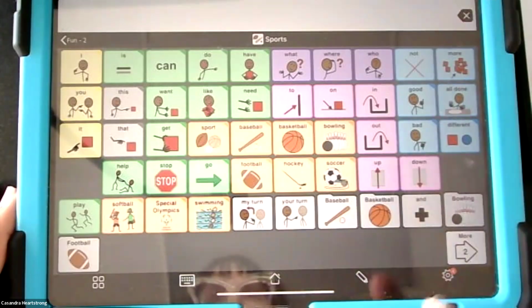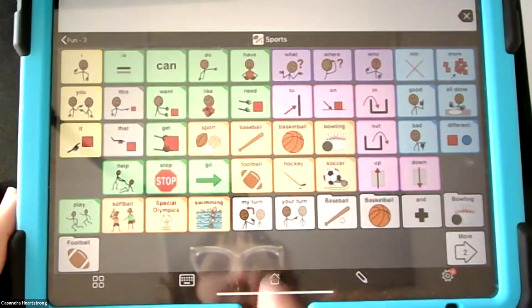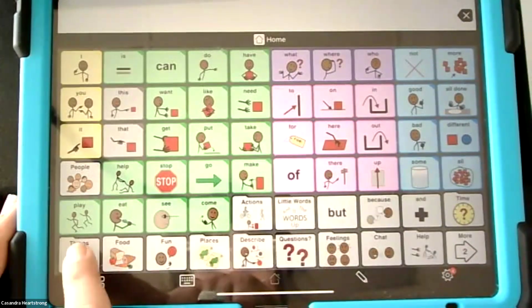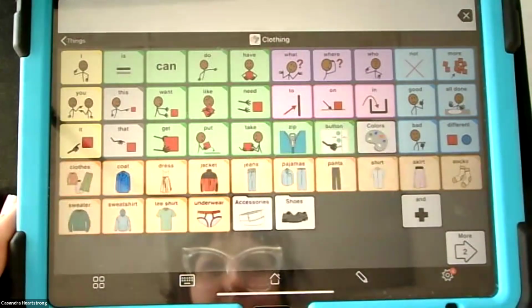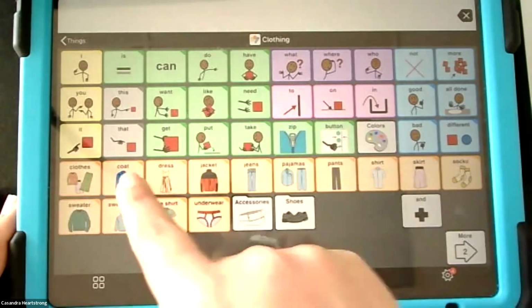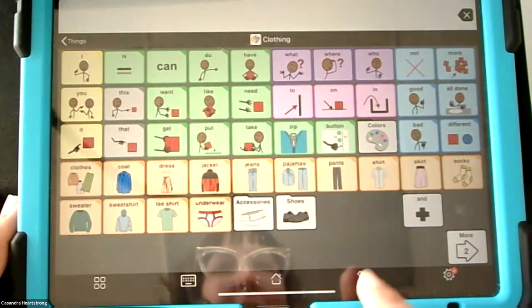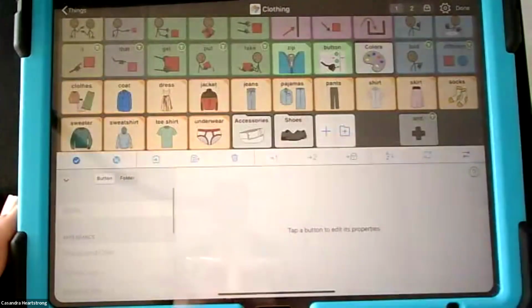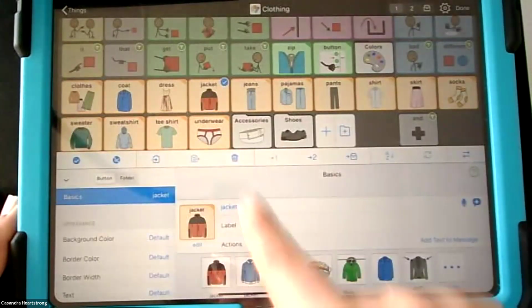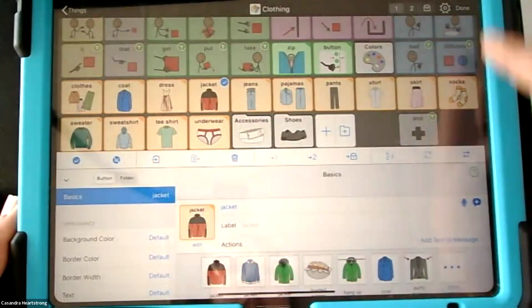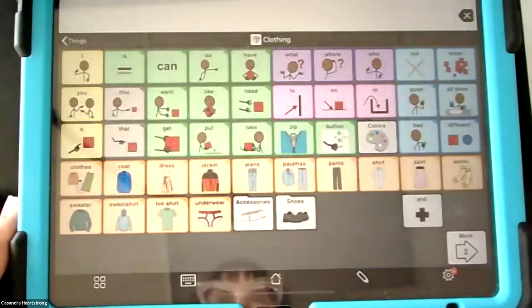There is a way to edit all of our words here. So I'm going to go home and go into things and go into clothes. It says jacket. Oh, and it also has a coat. How nice. But you can go and touch edit and select one and change the label on it or add words as well.